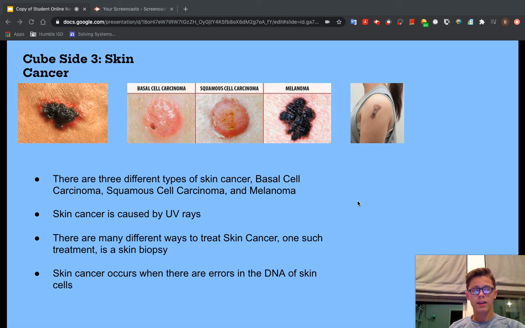For the third side of my cube, I decided to do skin cancer. Skin cancer is the abnormal growth of skin cells. It is typically caused by UV radiation, such as that from the sun, tanning booths, tanning salons, tanning beds, lamps. And this UV radiation will impact the DNA of the skin cells and damage them. And so the DNA will no longer be able to control the cell's growth.